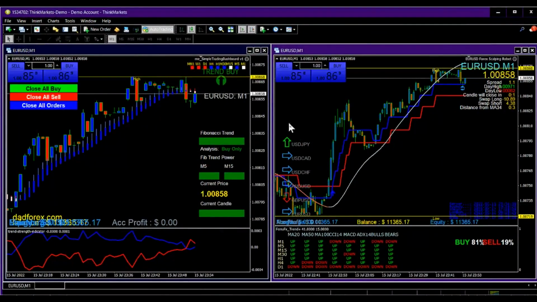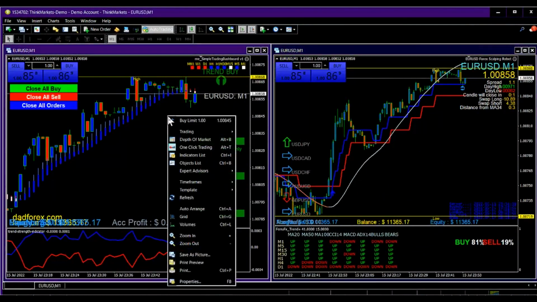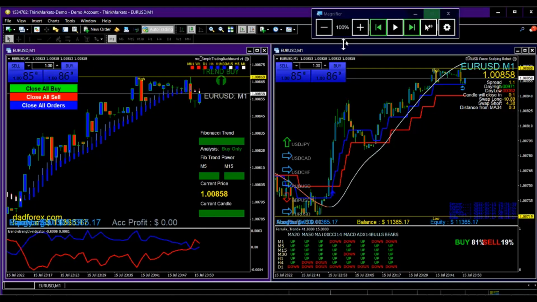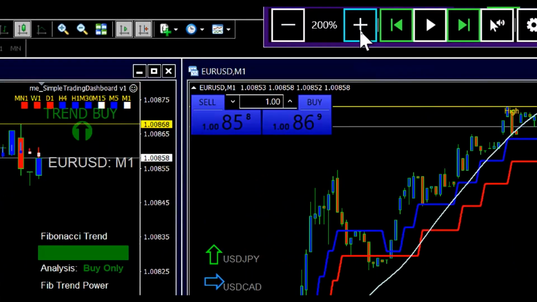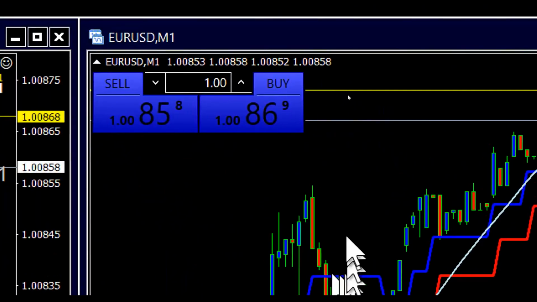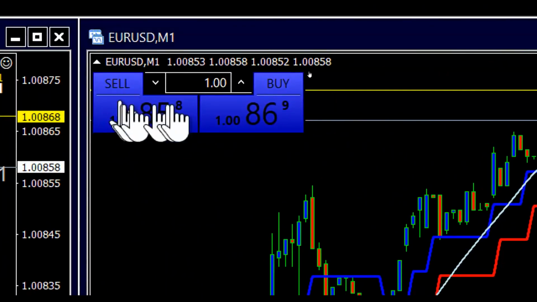Right, I've just loaded another chart, and if I right click on it, as you can see, hang on a minute, let me just zoom in, you might be able to see better. Right, here we are. Let's use this one. This is the buy and sell button that I'm referring to.